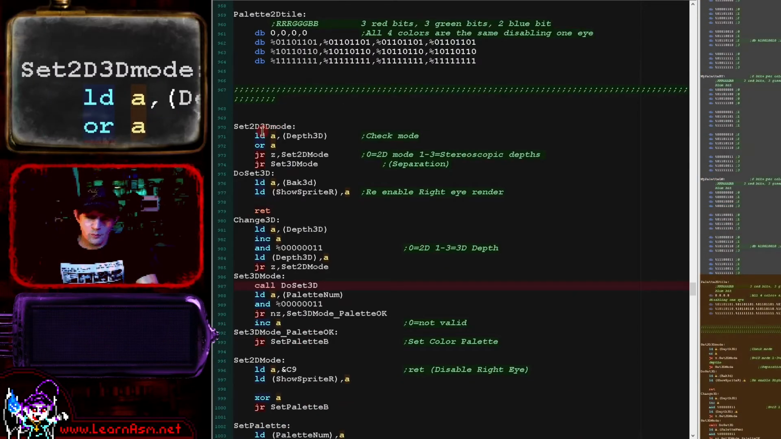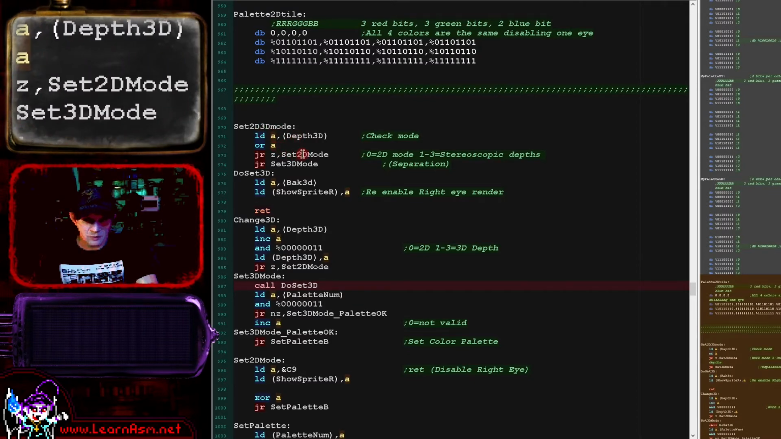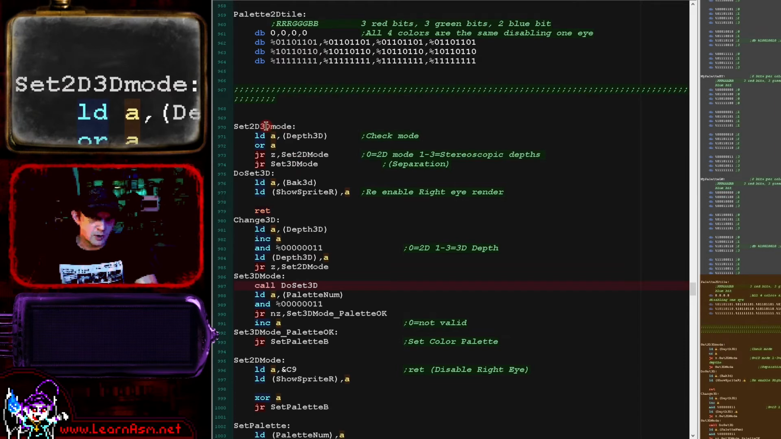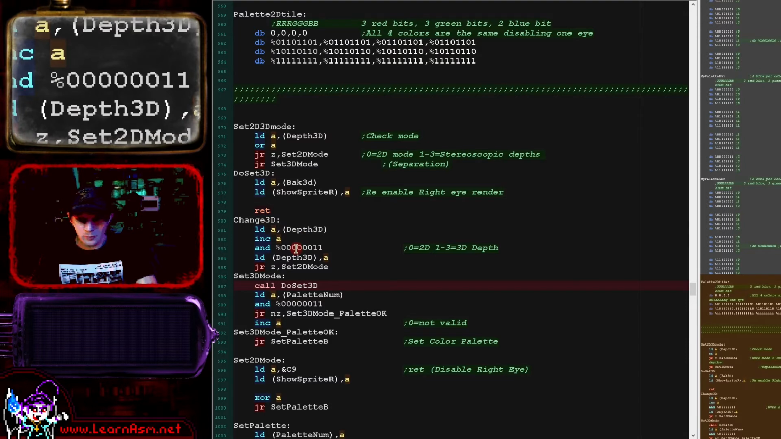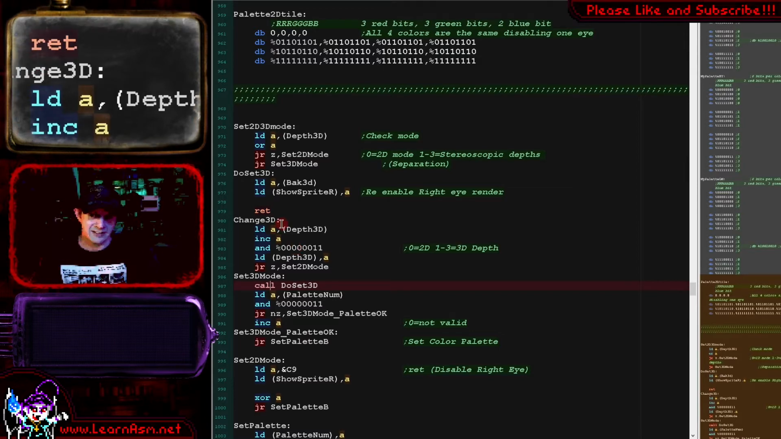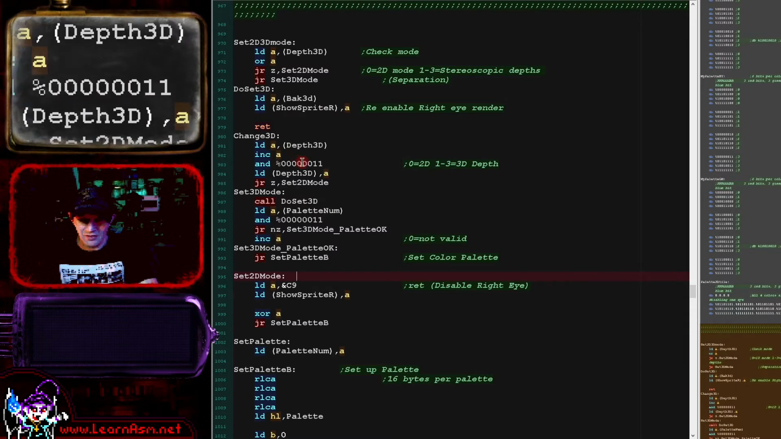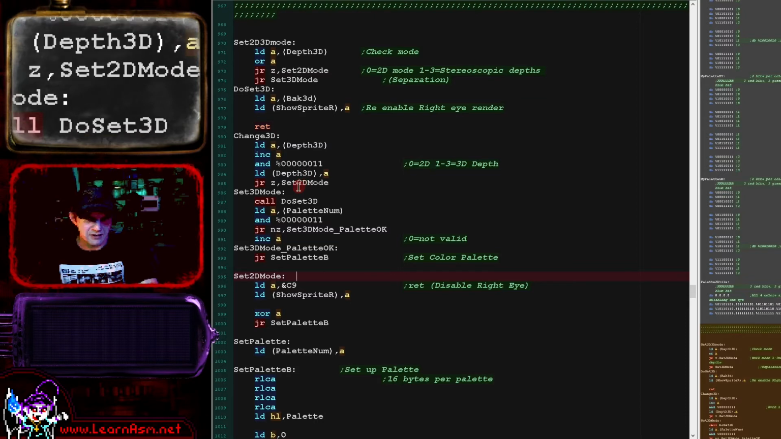Okay, so when we are switching 3D modes, we're loading in the current depth state. If the depth is 0, then we're setting the 2D mode, otherwise we're setting the 3D mode. So that's just going to set the correct current mode. We have the change 3D mode, and what this does is it toggles between 4 possible depths. Depth 0 is off, 1, 2 and 3 are different stereoscopic depths, because the distance between the two eyes increases the 3D effect and gives you a good headache as well, which is possibly what we want if we're playing with 3D. So we're increasing the current 3D depth, masking it between 0 and 3, setting the new 3D depth, and then we're setting the settings accordingly.